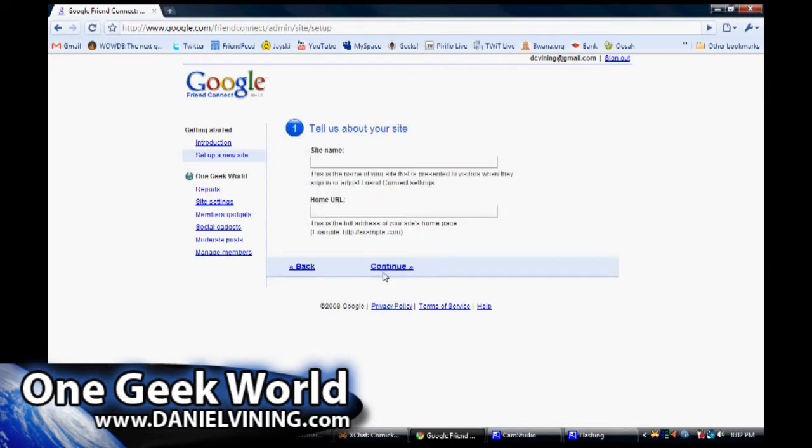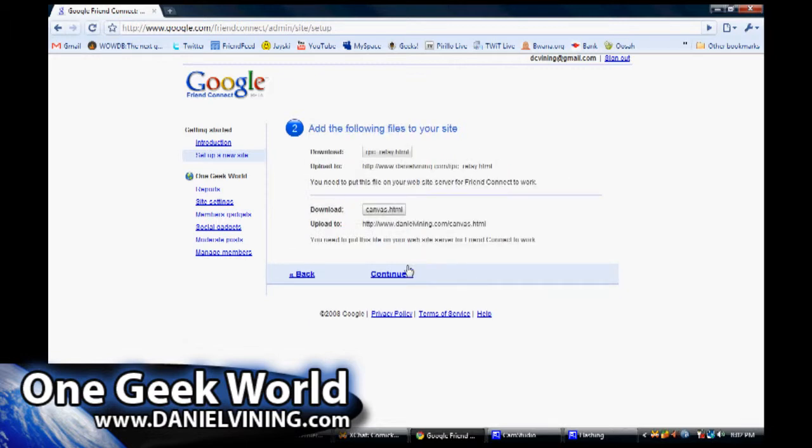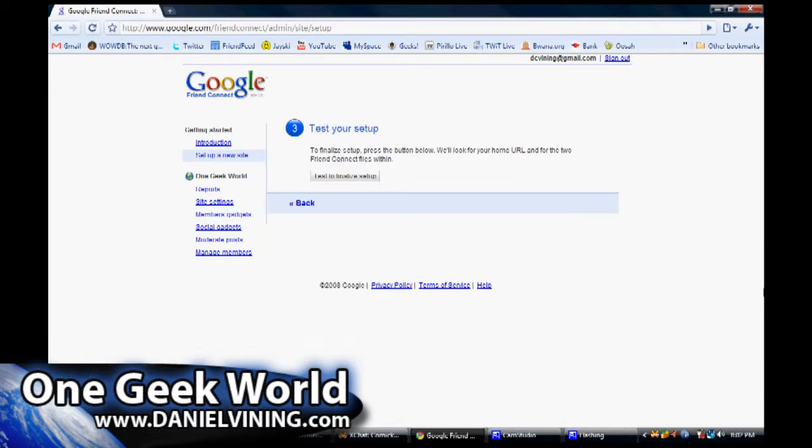You enter your site name and your home URL. Click Continue. Then you simply download the 2 files that you need to your computer. You might want to save them in case you lose them later. Then re-upload them to your site. Once you've done that, you click Test to finalize the setup.